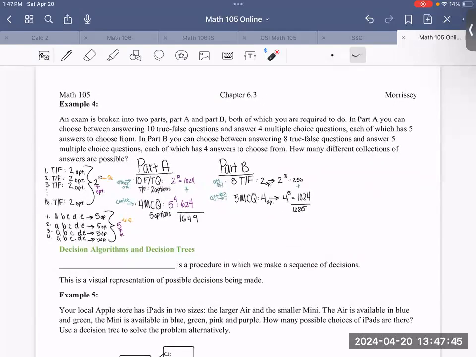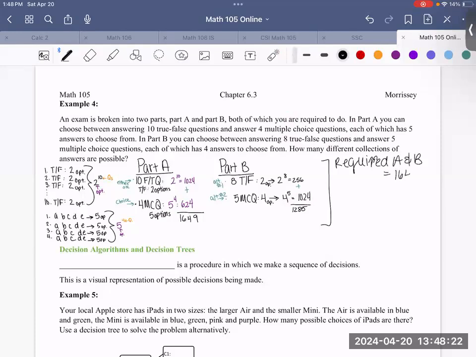So now it begs the question, is it optional to do A or B, or are we required to do part A first and then part B? Well, we're required to do both. It has 2 parts, part A and part B, both of which you are required to do. So if it's a requirement, what are we going to do with these 2 remaining outcomes? Required, A and B, we're going to multiply.